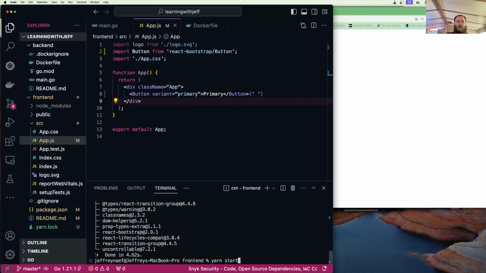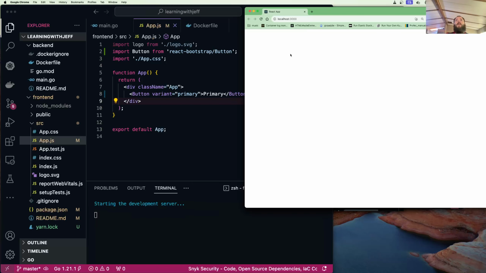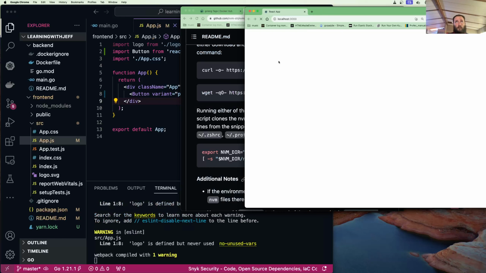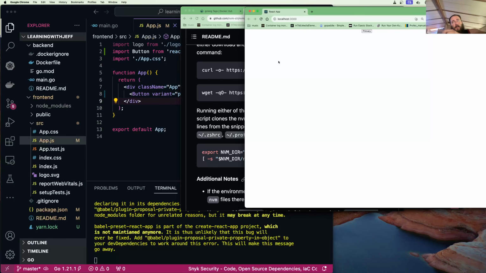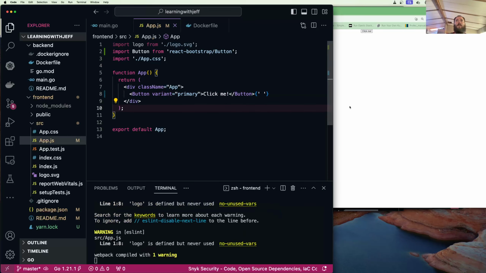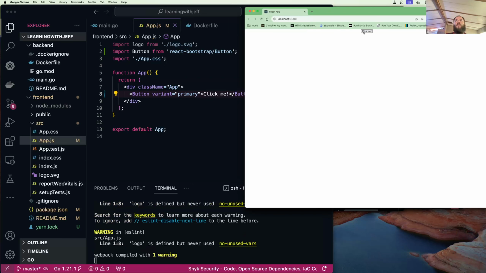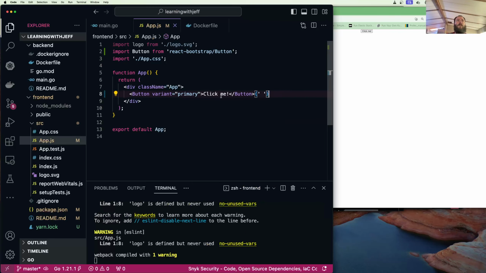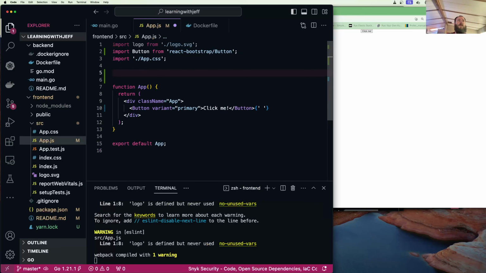Now, if we yarn start again, we can see our button. There he is in all his glory. Very beautiful. Okay, click me. That's nice. Okay, so now that's cool. We have a button and we can click him, but he doesn't do anything. So let's write a request to our backend.